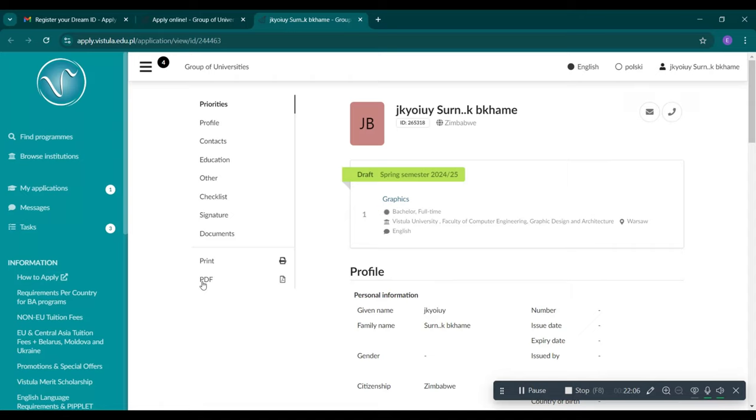So this is everything you need to know about applying at a Polish university. It's really simple. It's really easy.